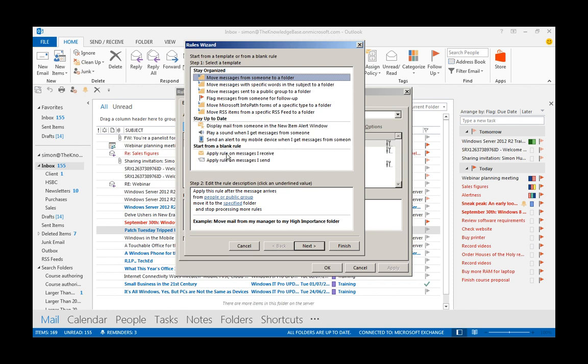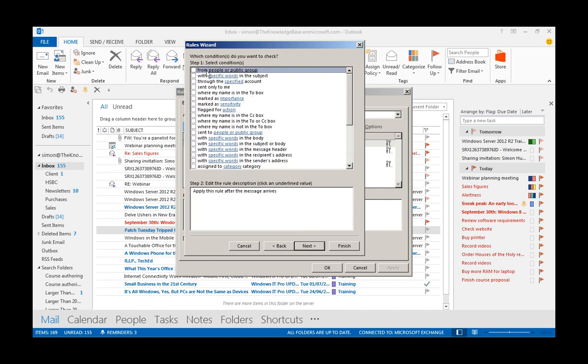So we have a choice between rules on messages as they arrive, rules on messages as they're sent. We'll choose apply rule on messages I receive. And next step, we choose a condition. So there's all sorts of things, as you can see here. Does it have a specific word in it? Is it assigned to a category? Does it have a particular importance? Who is it sent to? So all sorts of things you can check, and you can check all of these. You can check more than one.